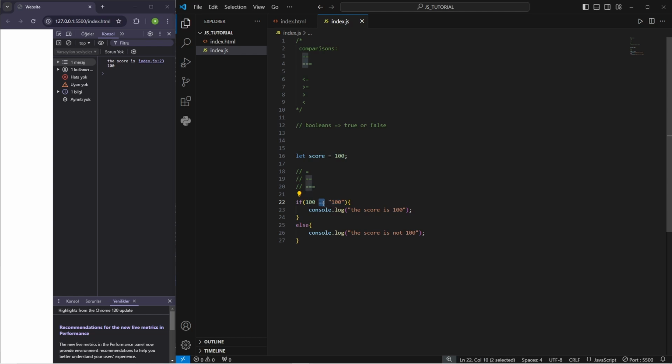So this equal sign checks whether the value of those two is equal. So 100 is equal to string 100, because the string 100 contains the value 100 inside it. But if I change this to 3 equal signs together, then we get the score is not equal to 100. Why? Because the strict equality also checks whether the data types are equal, which is not true in this case. This is number 100, and this is a string 100. So this will be replaced by false, and therefore we enter this else statement.